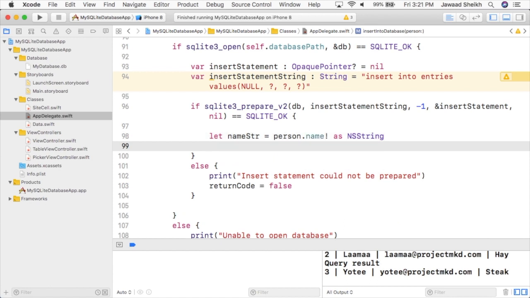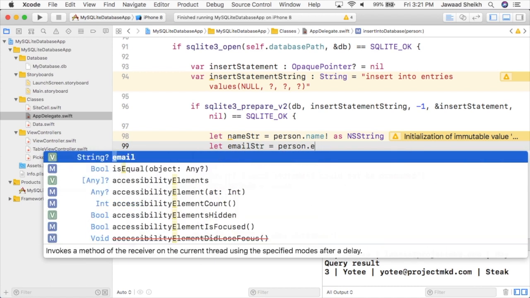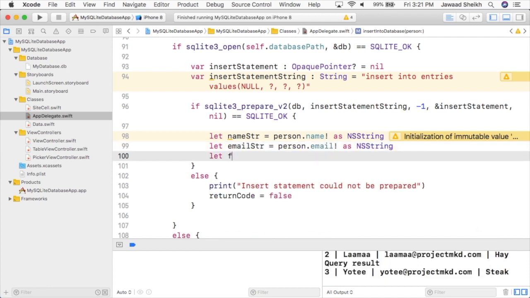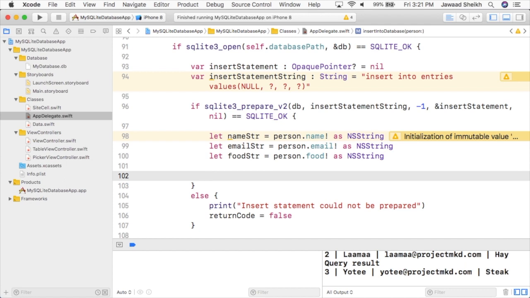We'll do the same thing again. So let emailStr equal person.email as NSString. And then finally let foodStr equal person.food as NSString. Now we need to replace those question marks above. So these question marks here need to be replaced with nameStr, emailStr, and foodStr.